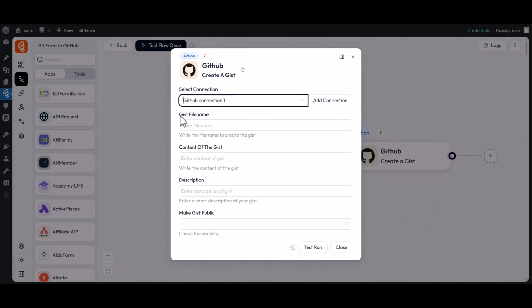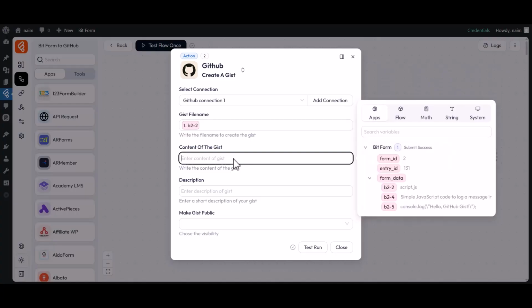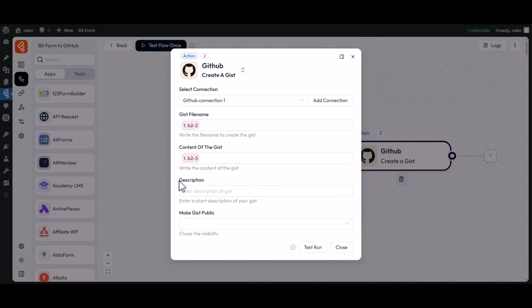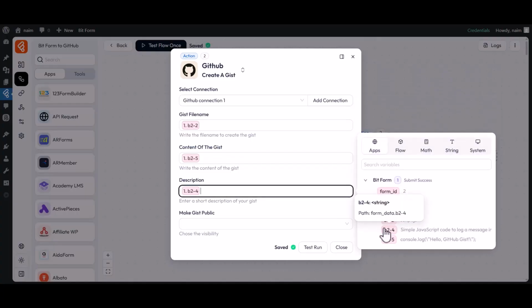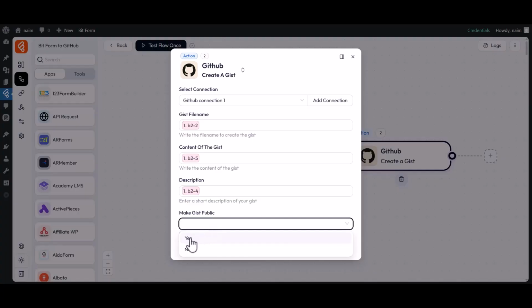Next, enter the gist file name that you want to send to GitHub, or you can also map the available fields from the Bitform response to the GitHub fields. The Make Gist Public option allows you to control the visibility of your gist. Selecting it Yes makes the gist public, allowing anyone to see and share it, while deselecting it keeps the gist private for your personal use.